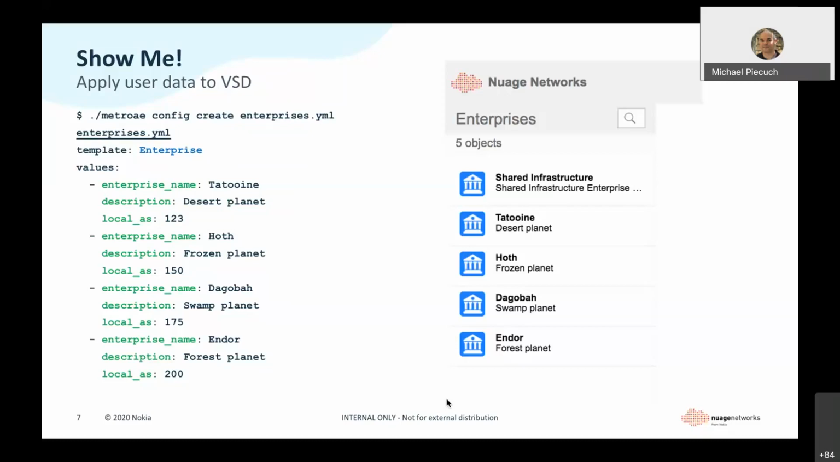And then on the right-hand side, you're seeing a screenshot from the VSD after this configuration has been applied to the VSD. Shared infrastructure, as most of you know, is a defaulted enterprise that's always there on the VSD. But you can see the 4 other enterprises that were created by the MetroAE config tool.